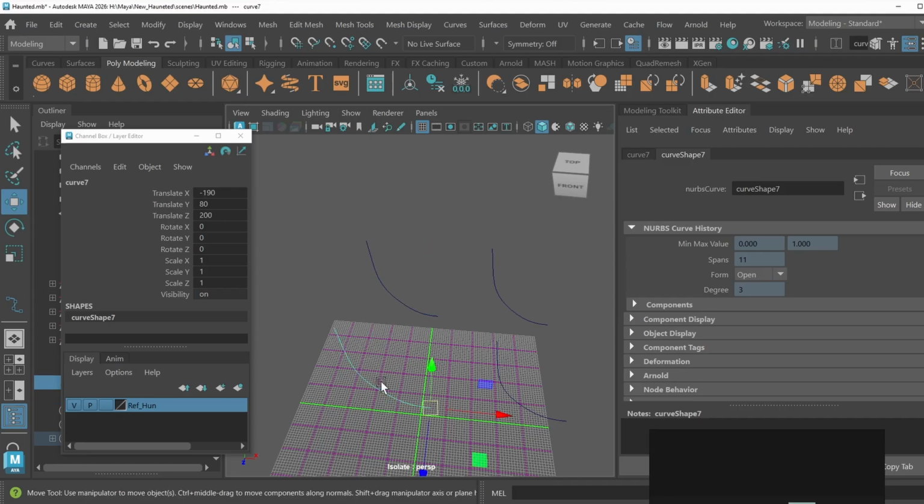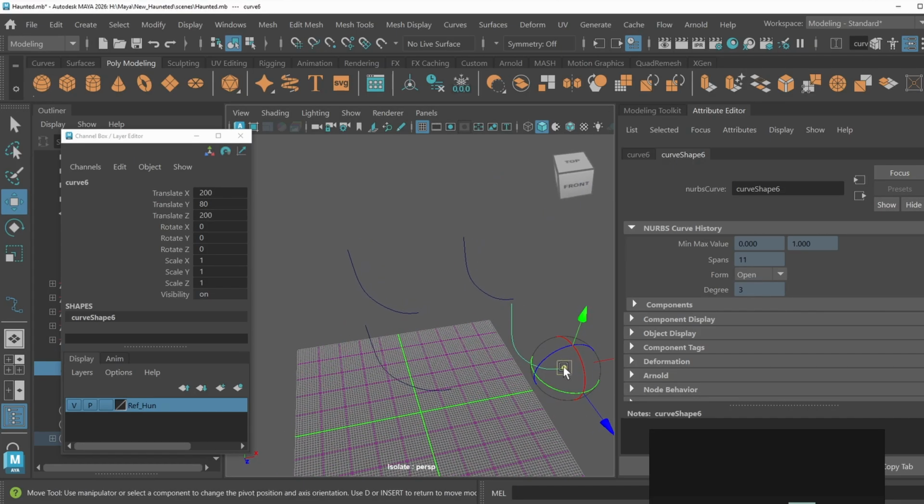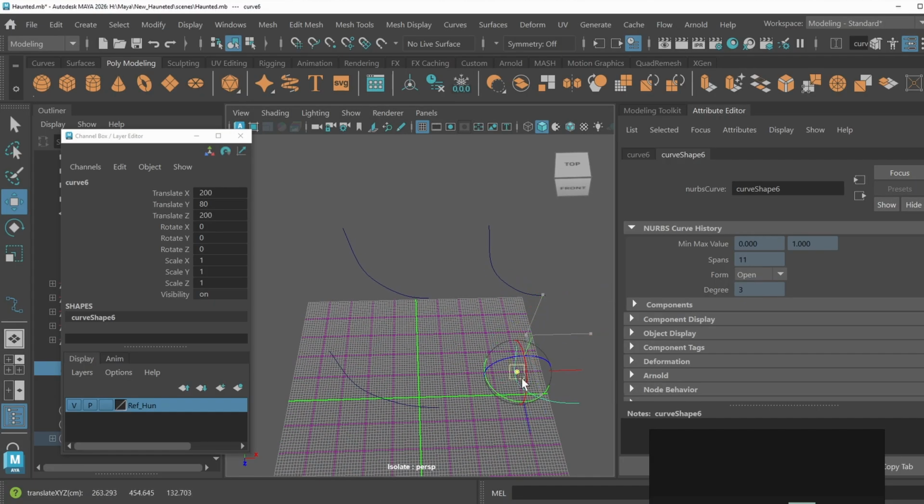Hit D on my keyboard. Hit C on my keyboard. Make sure they snap here. Hit D on my keyboard. It's C. Here we go. Need a little time. Hit D on my keyboard again. Sometimes a little trouble here. Let me do that. There we go.